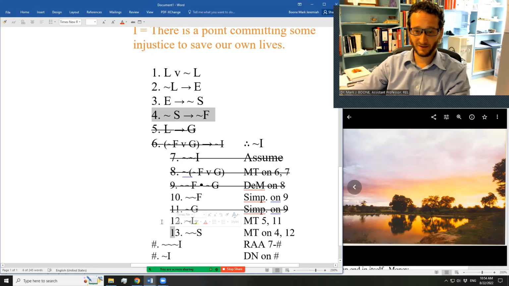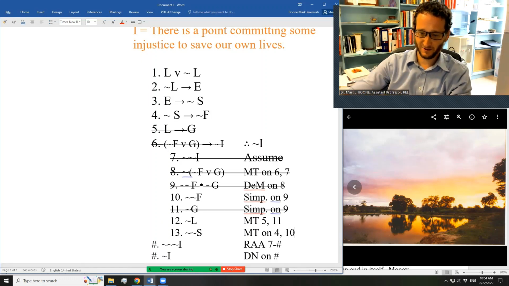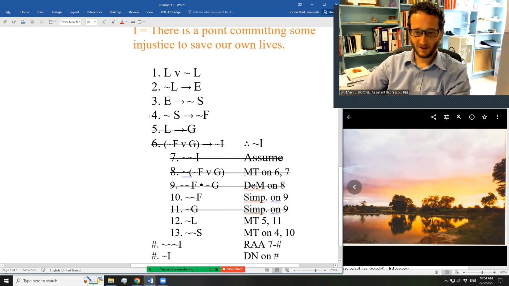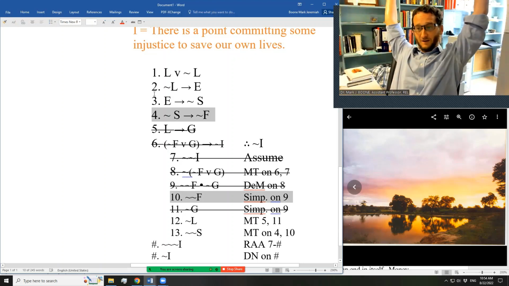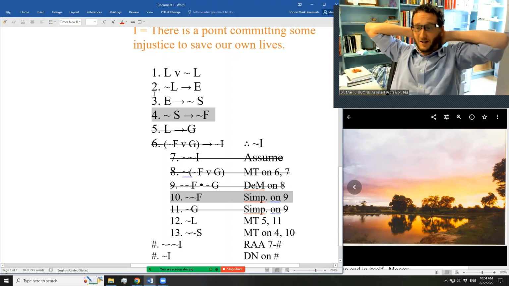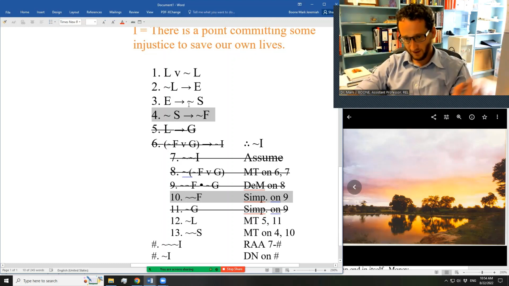There we go. Cited the wrong step. Line 10, not line 12. If tilde S, then tilde F. If not S, then not F. Not F. Therefore, not S.